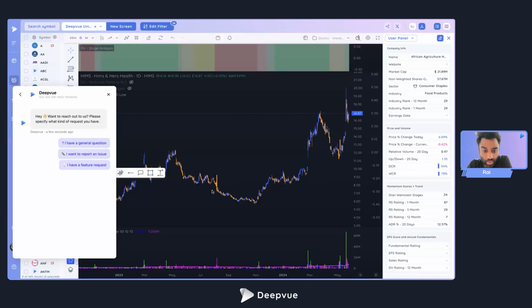Is the Edge browser supported? No, so you could use any browser for Deepvue. It's not limited to any particular browser. It works best on Chrome and Edge.